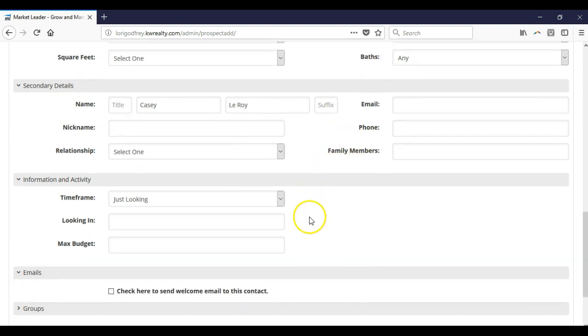Now, there is a time frame section on here too, so you can actually see the time frame that they're looking to purchase or sell. You can see where they're looking in and their max budget also.